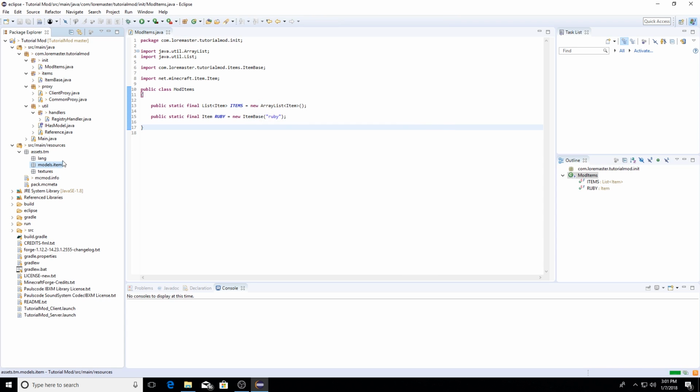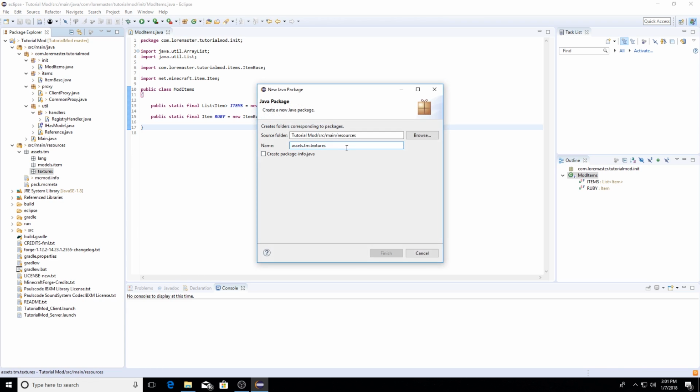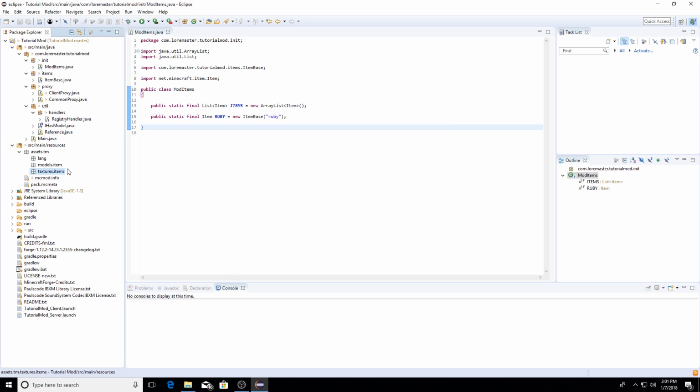And in textures, you're going to want to right click, new, package, and this one instead of item is going to be items. So essentially, I know that was kind of confusing because I messed up, but make sure that models is dot item and textures is dot items plural. That's very important. Some people have had really big issues with that and haven't been able to figure out what's wrong with their mod, but that is usually the case.